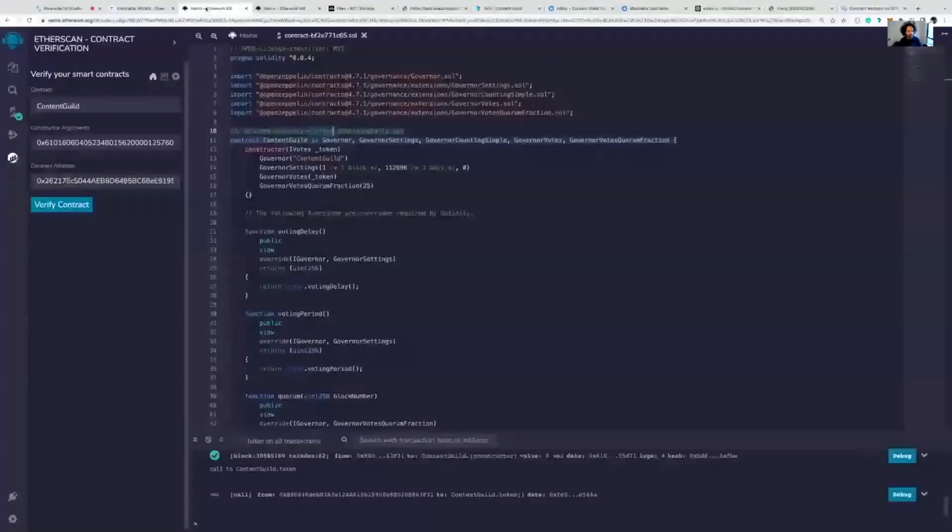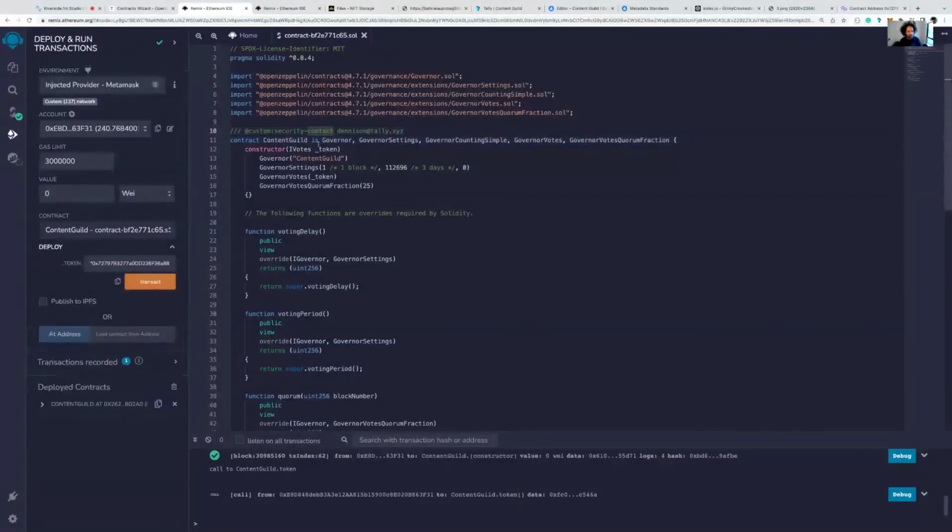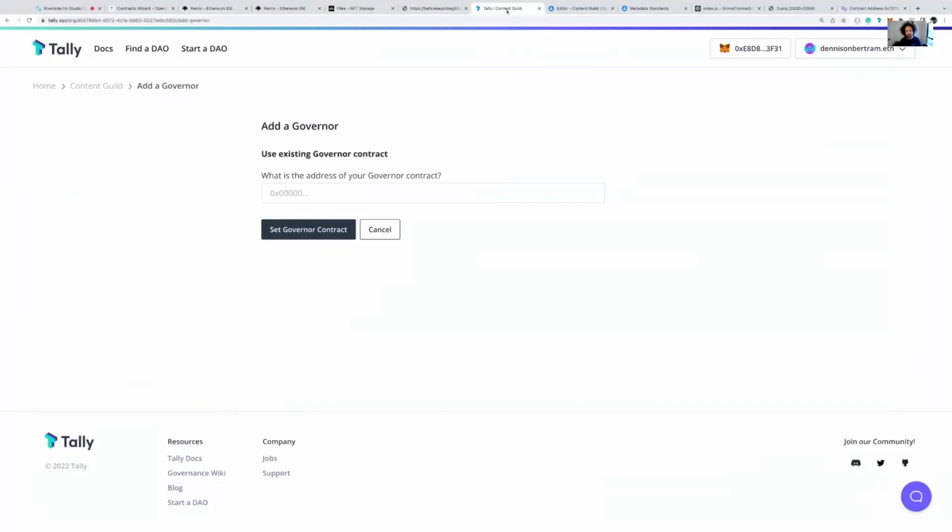Well, that's easy. If you go back to Etherscan and see here deploy content, remember, you need your governor contract, not your Content Guild NFT. You need governor. So you go and you copy the address right here. That's your address to your governor.